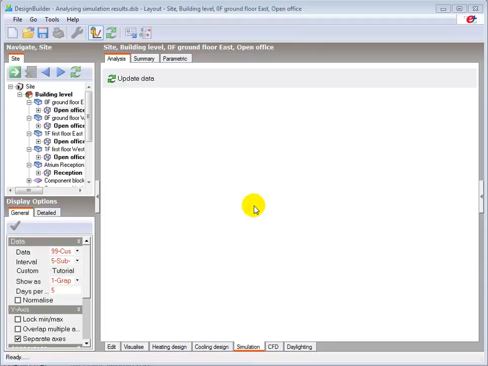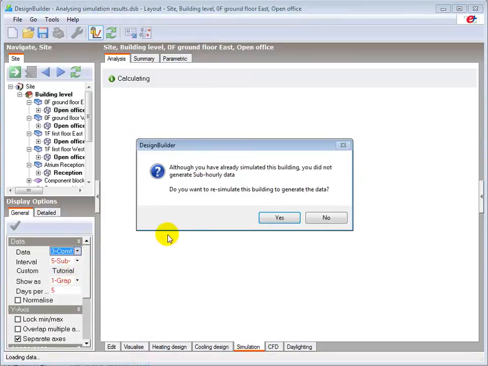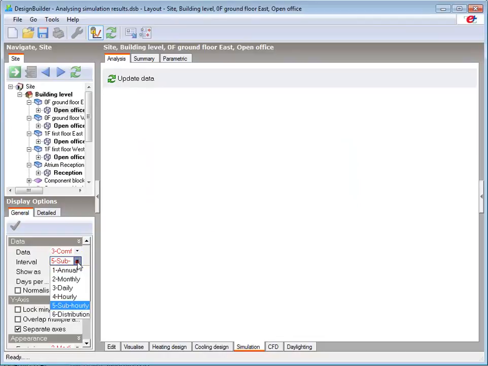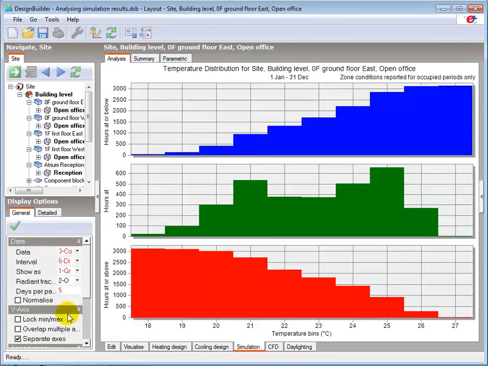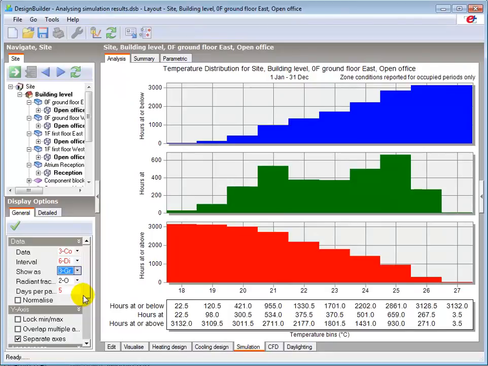I now need to change the display data option to comfort to view the distribution graph. I'll also select the graph and table option, which is particularly useful for analysing and reporting on temperature distribution. Before reviewing the results, you should check that the radiant fraction is set correctly. This is normally the operative temperature, but can be air temperature depending on the particular standard the building design is being compared against.